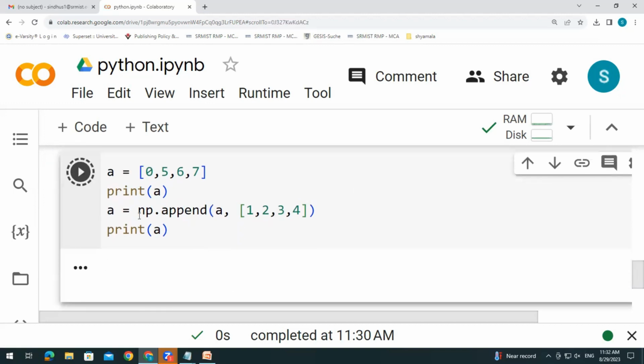Now I'm giving an additional example for appending. Already we have A as 0, 5, 6, 7. Now we plan to add 1, 2, 3, 4 to the existing one. Already we have 0, 5, 6. Here the data is. We are appending to the existing one. Adding is different from appending. Adding means you just add the data only temporarily. If you are appending, the original content will be totally changed. That is the appending method.